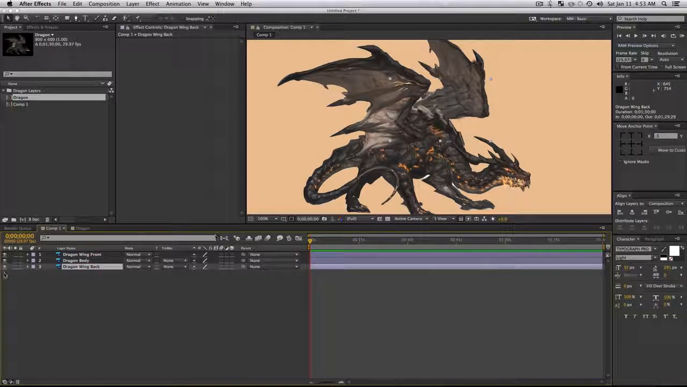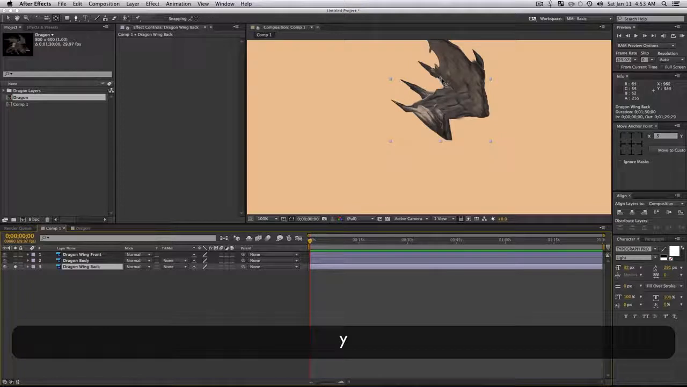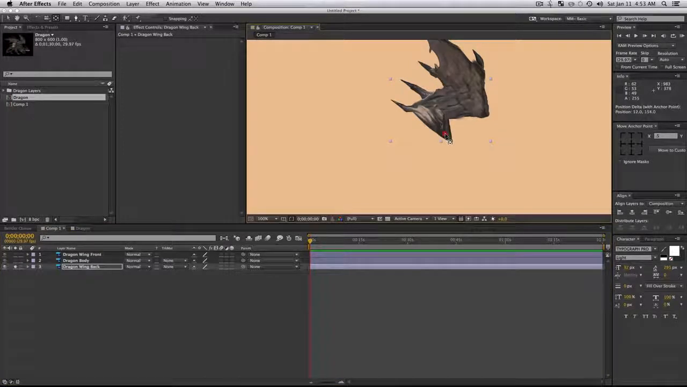So what we're going to do is just click this where the circle is on these little checkbox. Just click that for our back dragon wing. Press Y on your keyboard to bring up your Move Anchor tool, and we're just going to set this anchor point at the bottom of its wing over here.